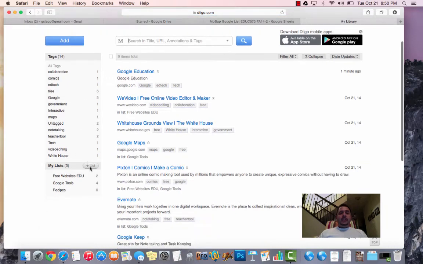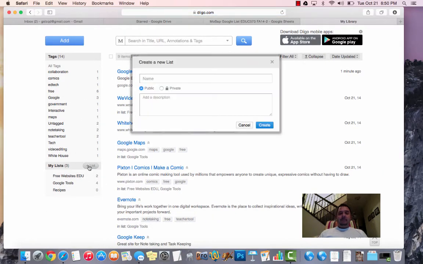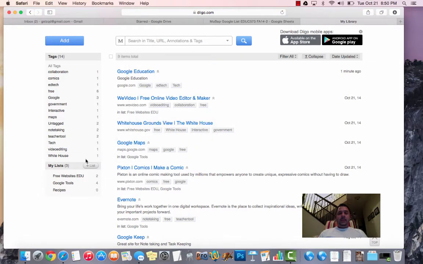To create a list, all I have to do is click on the plus list button there, and then you can give it a name. So I can call it free tech for teachers. And I'm going to hit create. And it's going to automatically add to that list. So whenever I add a bookmark in the future, I can automatically add it to that list.